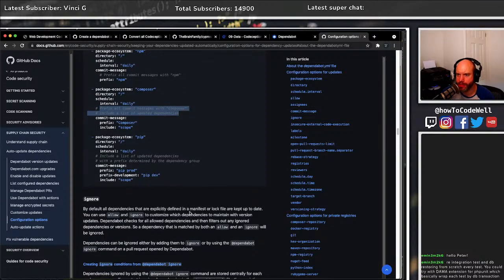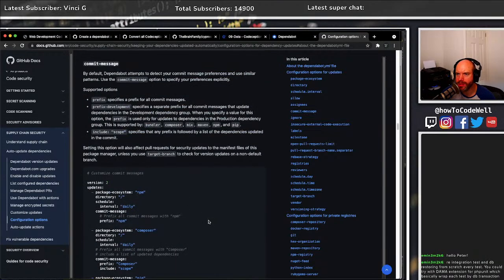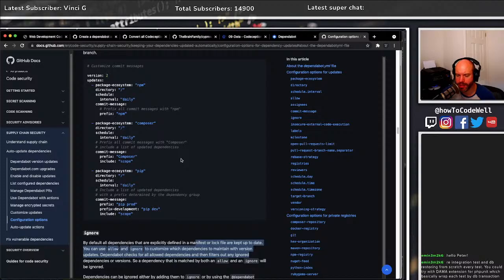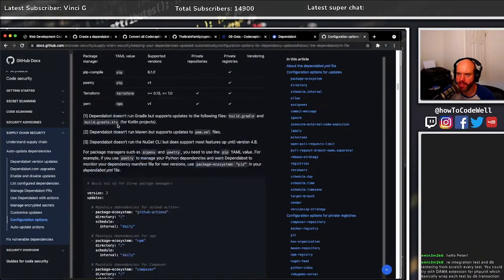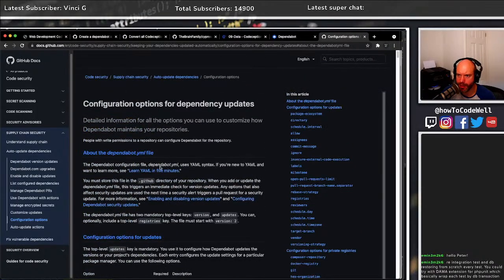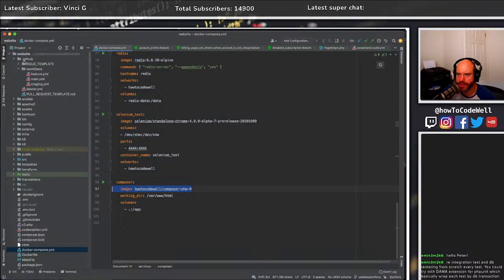By default, all dependencies explicitly defined in a manifest or lock file are kept up to date. You can use allow or ignore to ignore. Okay, fine. So I do think it is just a simple little file, which is dependabot.yaml. Yeah, I do think it is that.